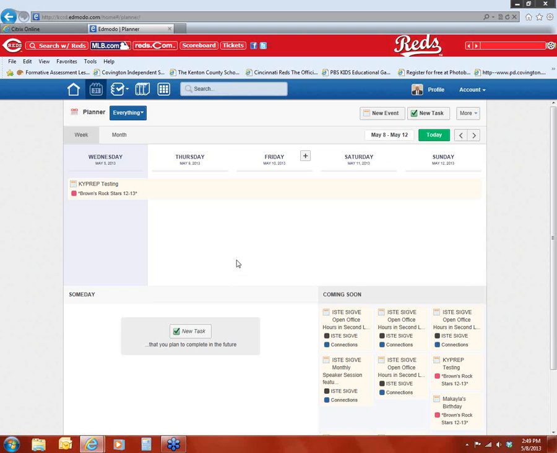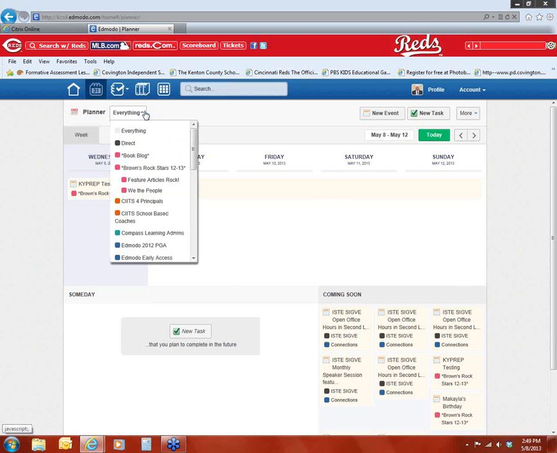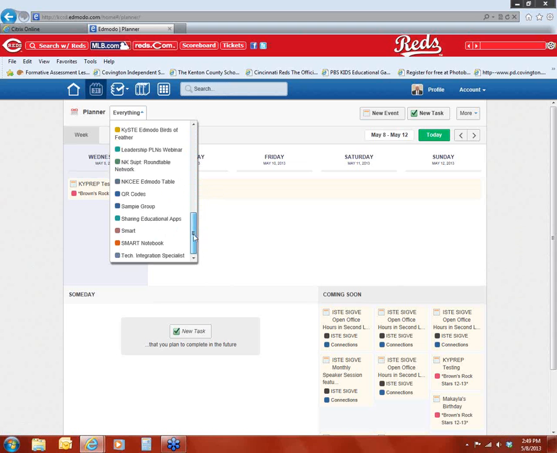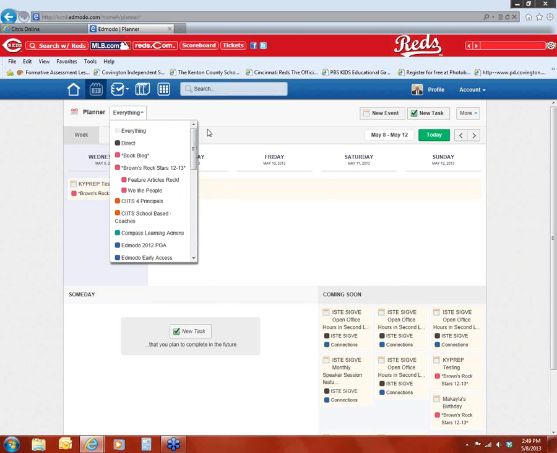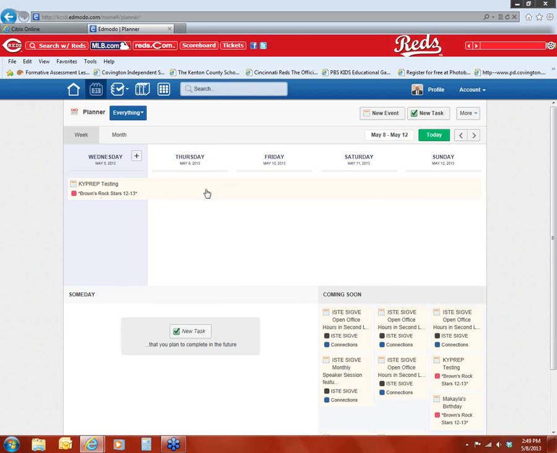There are some new features within the planner. First of all, you'll notice next to planner it now says everything. And if you hit the drop down, you can specify which group you want to look at. I'm going to leave that on everything. When you show everything, you literally see everything that's on your calendar for every group that you belong to.